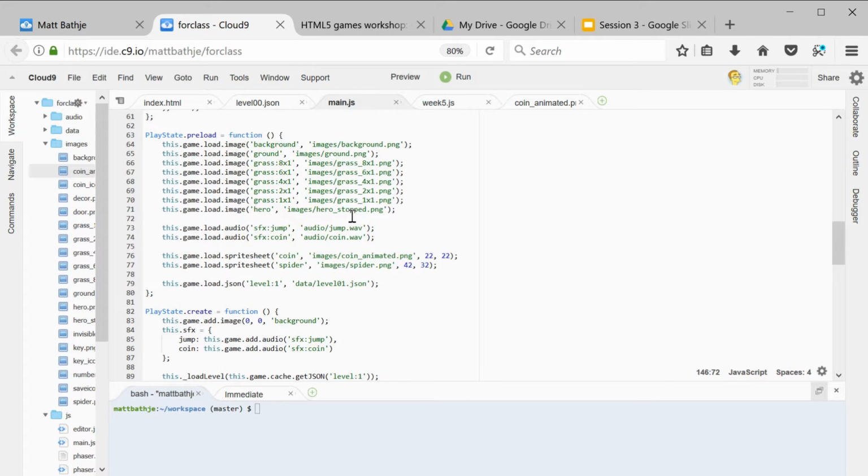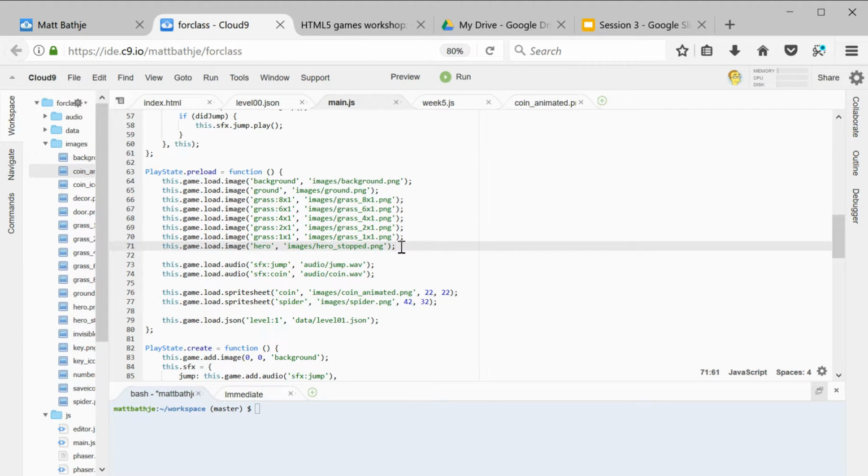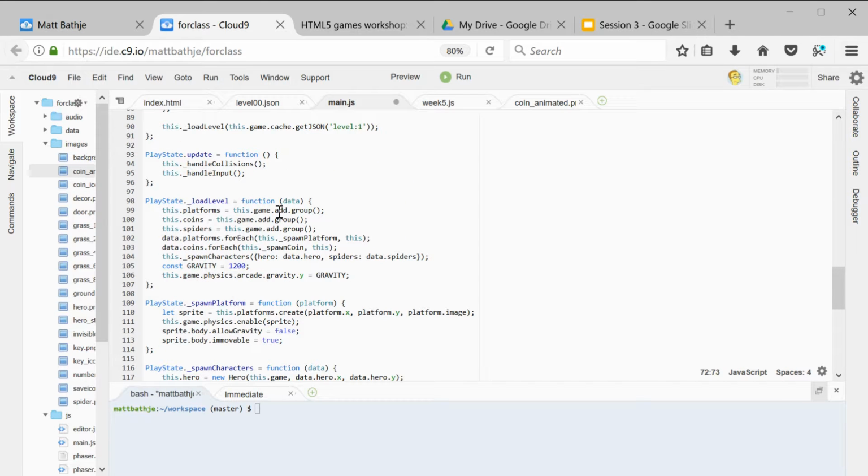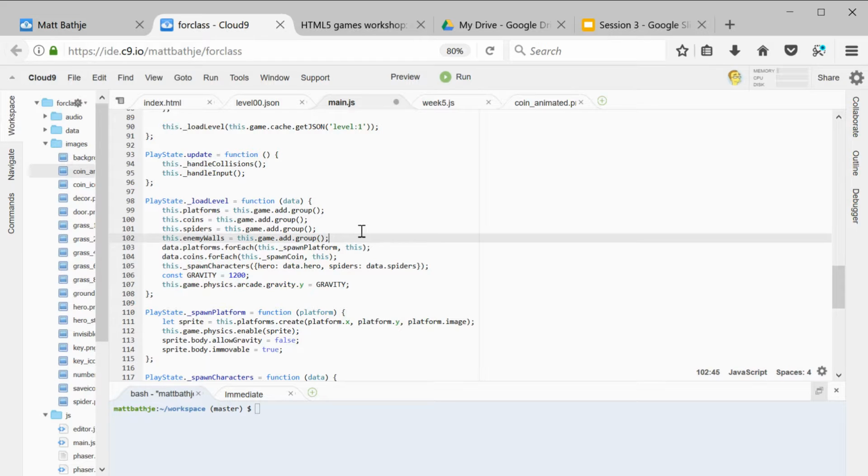So the first thing we need to do is go up to preload and just add a preload of an invisible wall image. And we want the invisible walls to be in a group so they're easy to collide with. So in load level, we'll add a new group called enemy walls. When we want to create the walls, we'll do it as part of the platform creation process instead of having to keep track of the invisible walls in the JSON file, because that would make it difficult to tell where the platforms are in relation to the invisible walls.